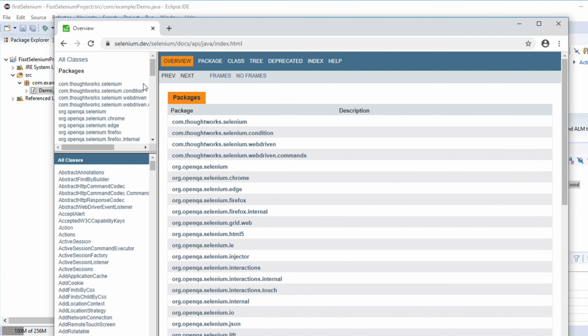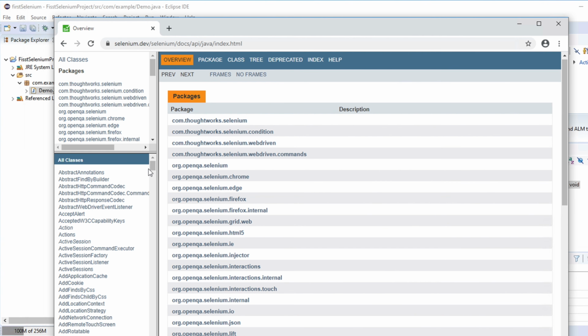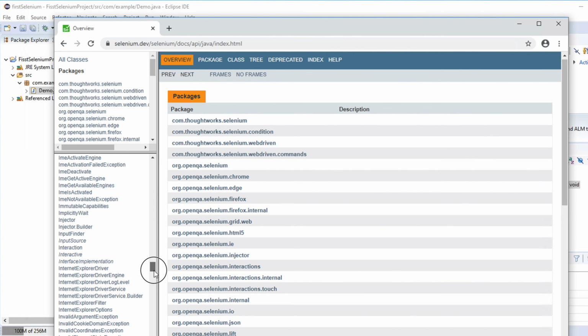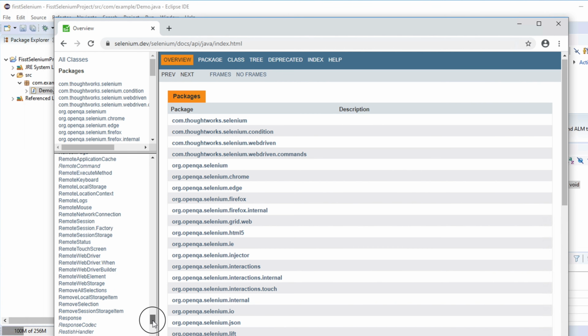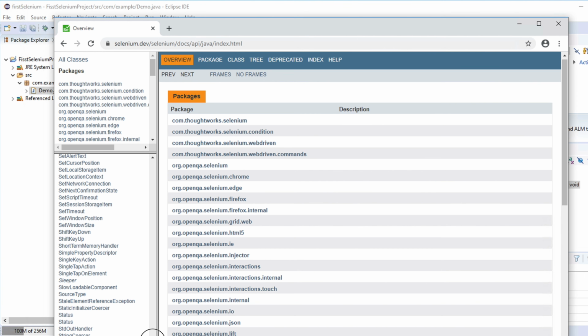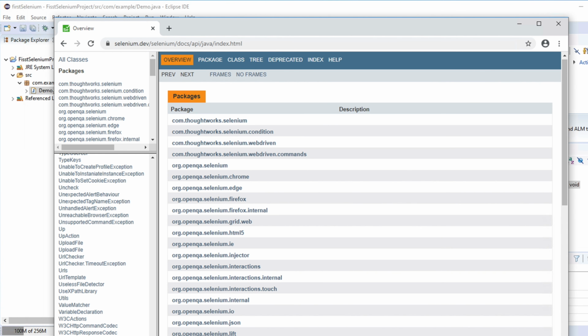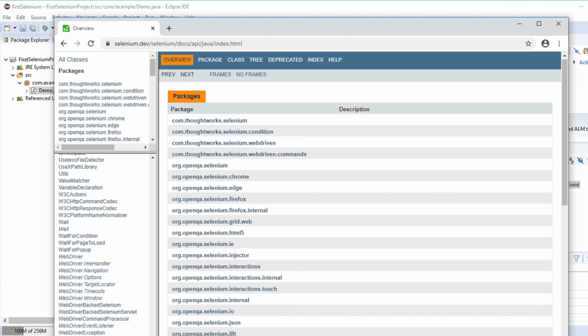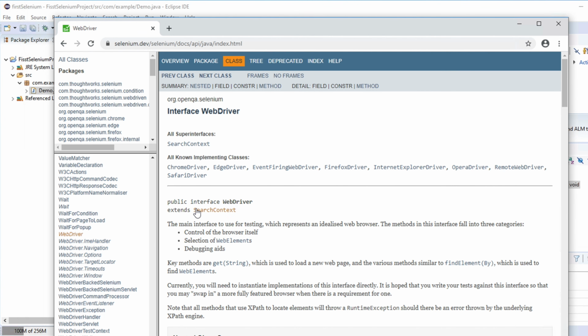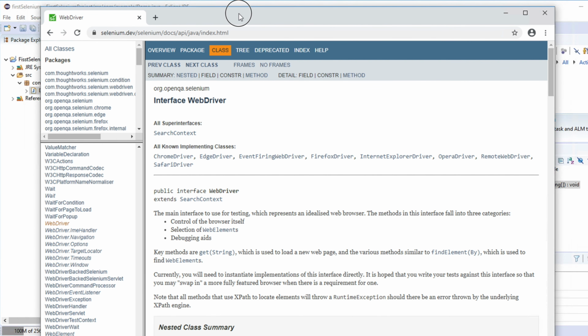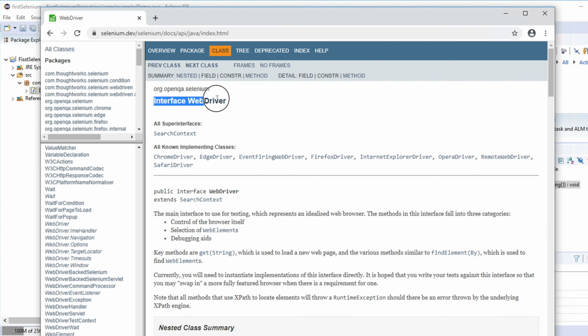This is the documentation or API library of Selenium Java. From here, we'll search for WebDriver. If we scroll, we'll find WebDriver. I have to go a little bit further, and finally we are in the WebDriver section. So we have to click WebDriver, and then we'll get this type of page. In this page, it is clearly mentioned: interface WebDriver, and this is org.openqa.selenium.